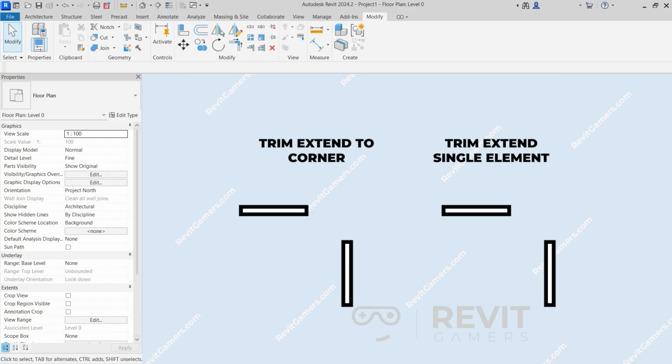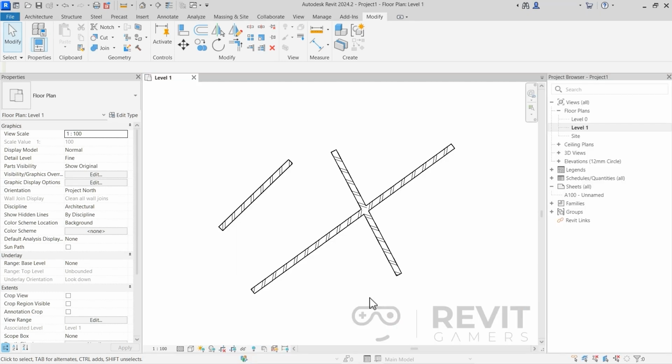In both, we need to pick two objects. However, the first impacts both objects, since the second only changes the second object. Select the tool first to perform any of them, and then pick the objects. Trim extend to corner keeps the side of the objects that we click on.